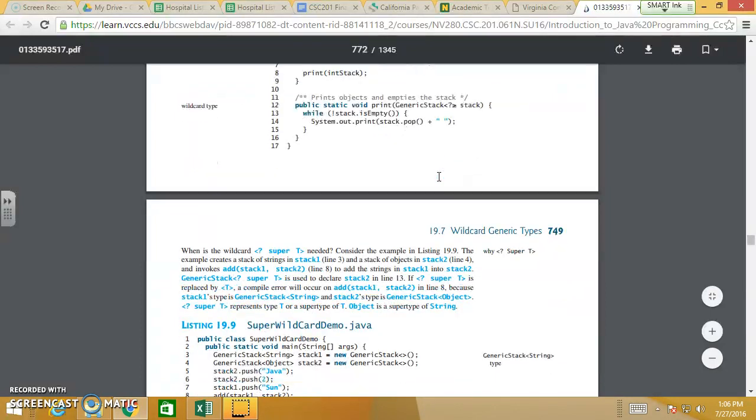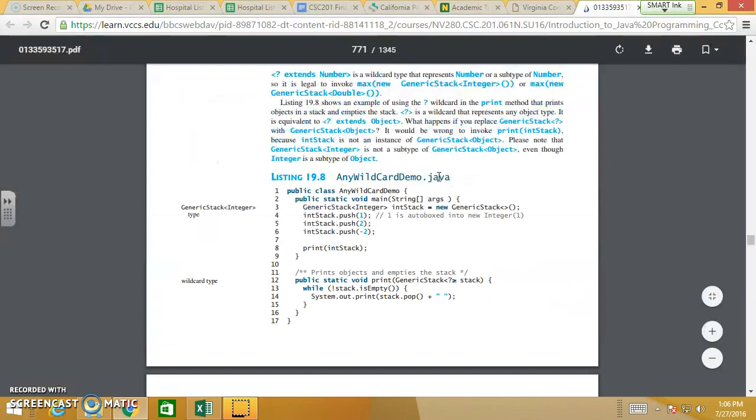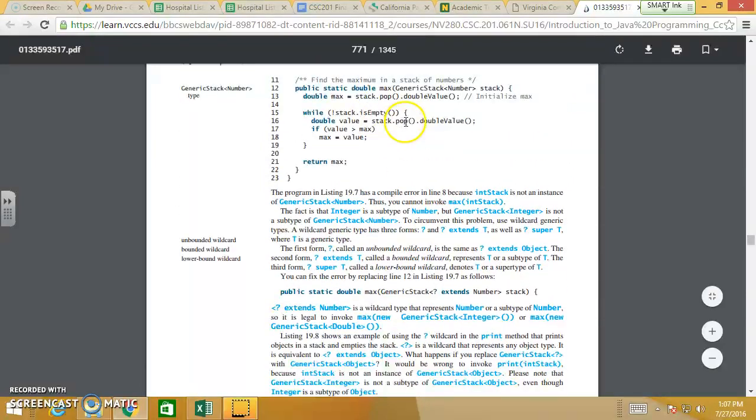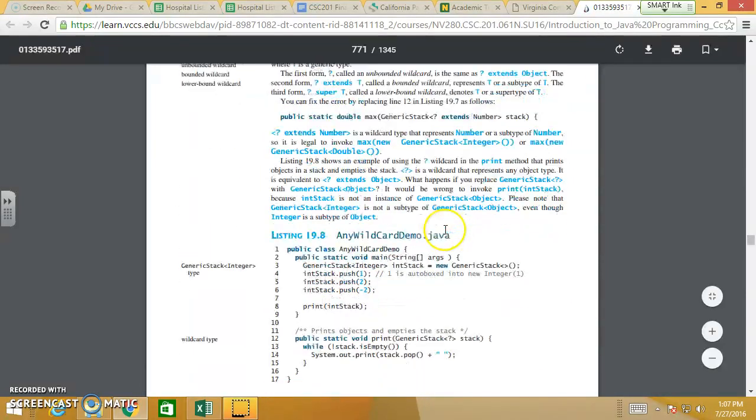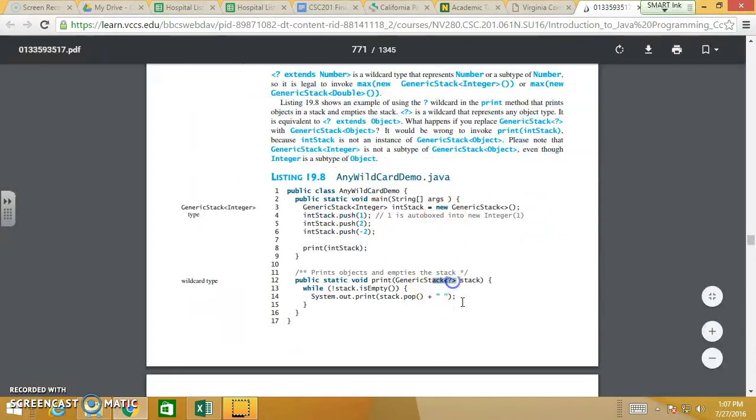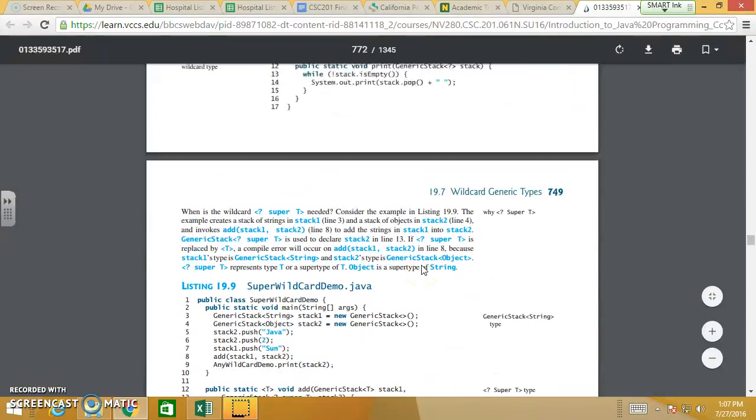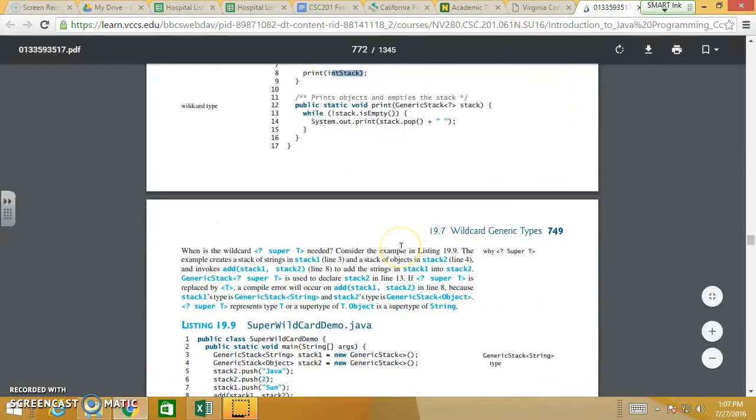Now, when it can be any type, that means you can have an integer, you can have a double number, right? You can still find a max of that, or print. This one is max. So let's look at an example of unbounded for print. If I want to print the integers list, or I want to print a double list and so on.